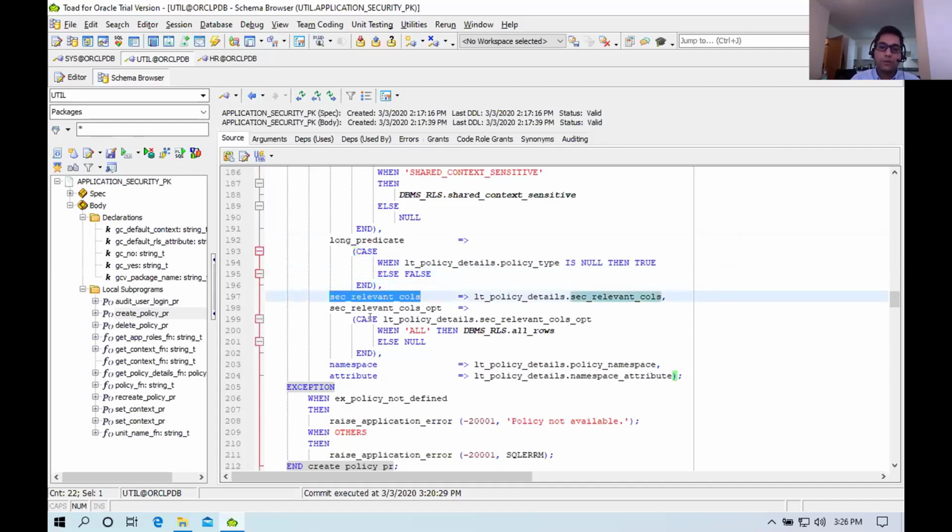Then the security relevant columns. It means that with row level VPD in place, if you want to enable column level VPD and secure some of the columns as well from other people, then you can define the columns in that particular table, the columns you want to secure. In which case, the policy just returns nulls, replacing the values with nulls so that the people who are not supposed to see them can't see those columns.